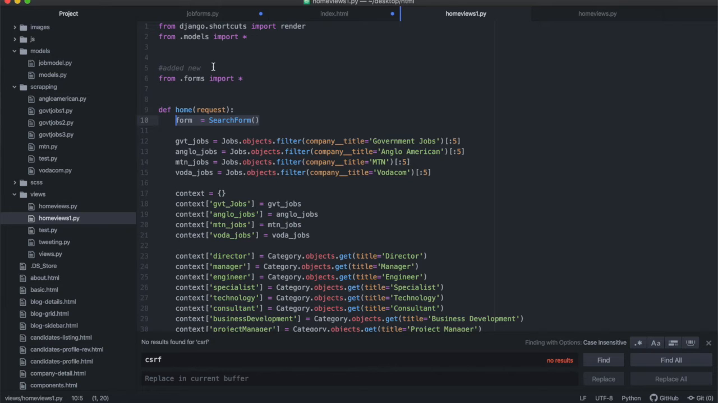You need to remember we've added a new line over there that says from .forms import, because we didn't have this before. We only had importing the models and the shortcuts. So we just added from .forms import star, so that in future if we add more forms, we don't have to retype them one by one. And then you just say form equals search form, because there's only one form on this page. Later on, when we have more forms, we'll add them separately and give them different names.